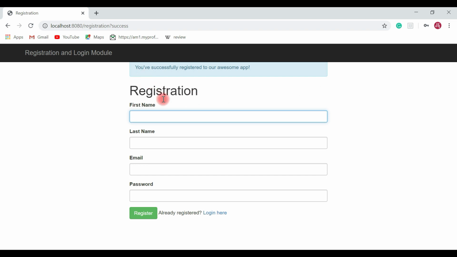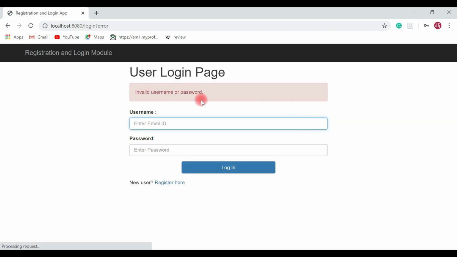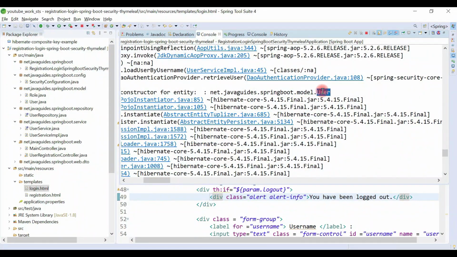So look at here, user is registered successfully. Now we'll use the registered email address and password to log into the application. Go to the login page again and enter john@gmail.com and password as password and hit login. Oops, we got some error here, so let me see the console. So look at here, we got some exception like no default constructor for entity User.